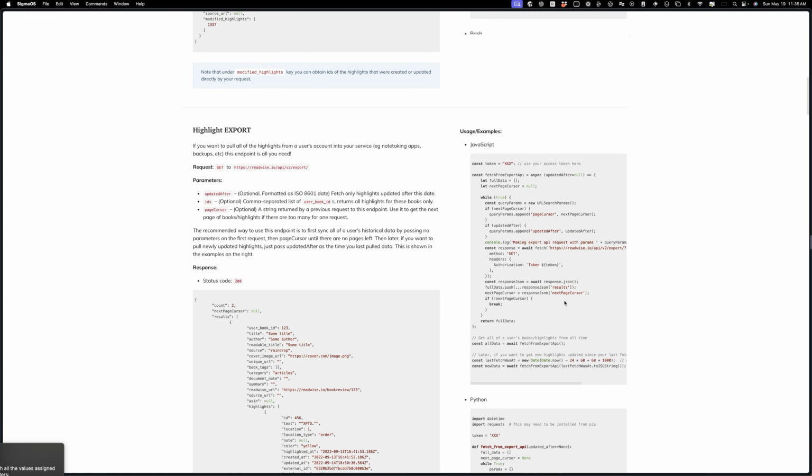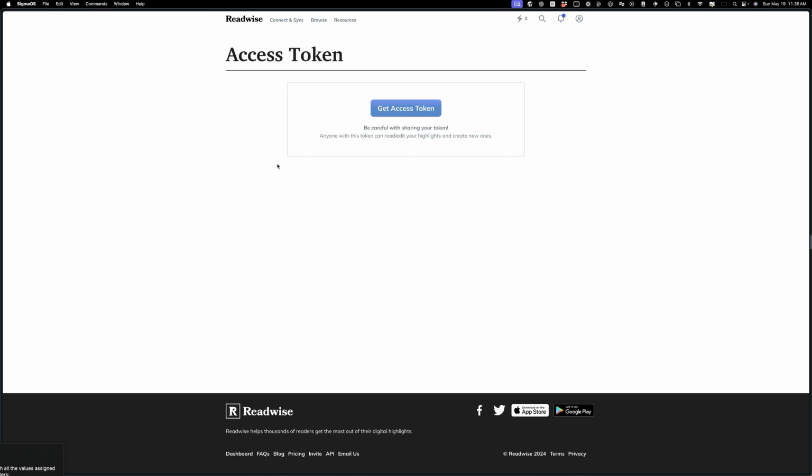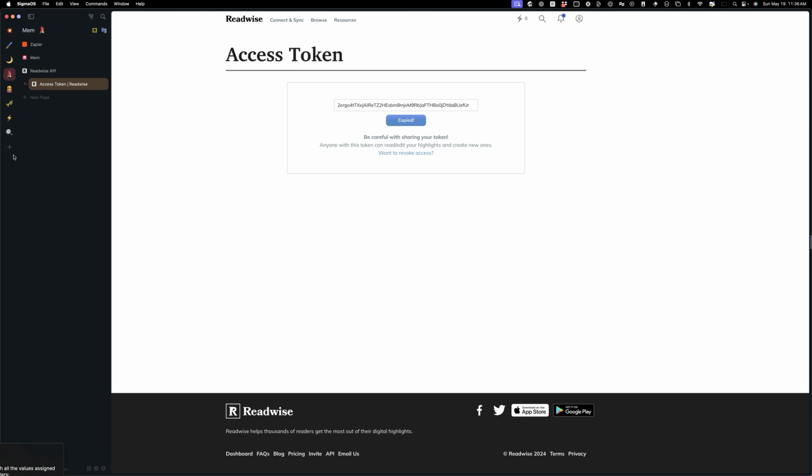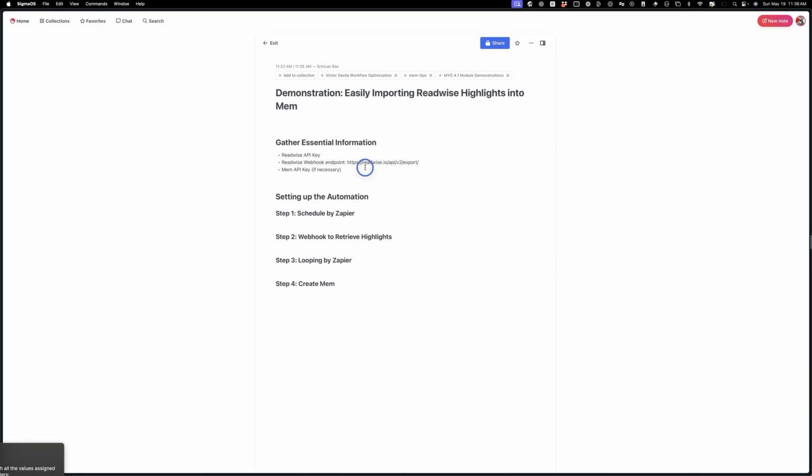The other thing that you're going to want to do is you're going to want to get your Readwise access token. So if you go here, you'll get access to a Readwise access token. And if you press get access token, it will give you access to that token. So I'm just going to go ahead and click that. I'm going to copy this to the dashboard. And then I'm going to go ahead and put this inside of our Mem here for our demonstration. And we're going to use that when we set up the Zapier automation.